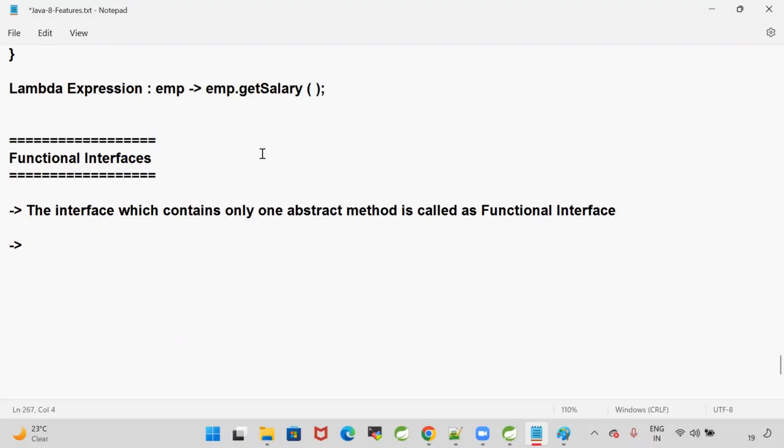What is the difference between marker interface and functional interface? In Java, we have marker interfaces, and from 1.8 we have functional interfaces. Can anyone tell me the difference? Marker interface is nothing but an interface with no methods. The interface which does not contain any method is called a marker interface. The interface which contains only one abstract method is called a functional interface.